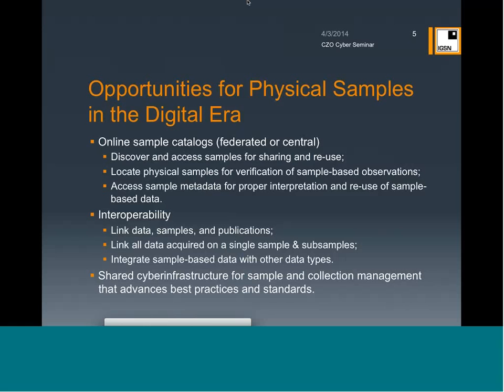And something that has absolutely not been possible before is linking data that are acquired on a single sample over a long time period in different labs. And it allows us to integrate sample-based data with other observational data, and that is, I think, a critical aspect for the critical zone observatories.